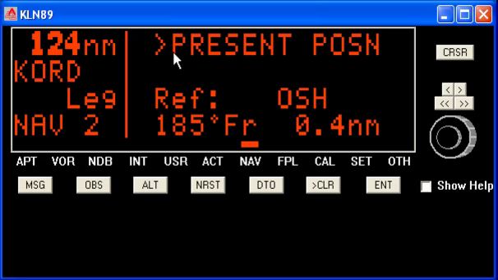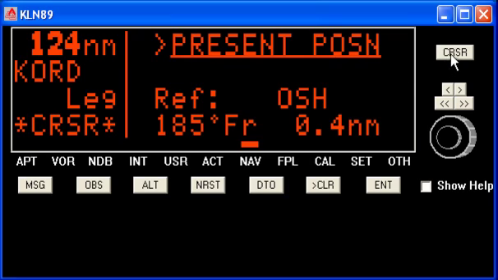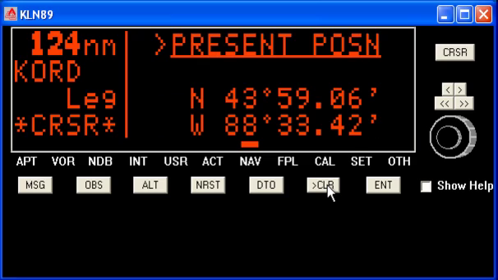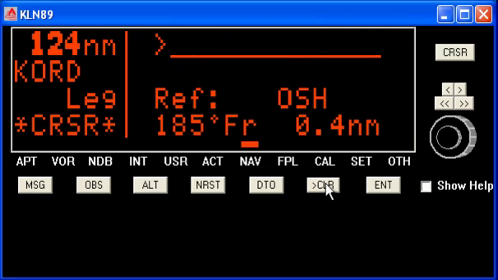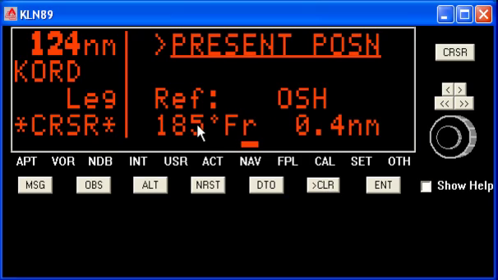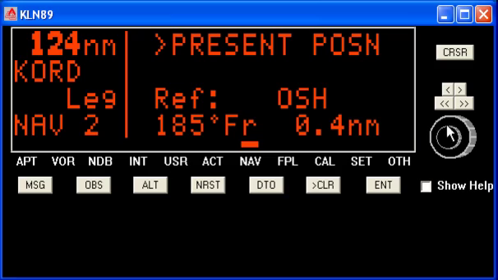Now notice that this field has a greater than sign, which means I can turn the cursor on and I can use the clear button to see my present position in terms of latitude and longitude. To be honest with you, I don't know how many people actually can use that readily, but I can't. Personally, I can't do it. So I'm going to clear again and stick with my present position based on a VOR or waypoint and a radial and a distance. I will turn the cursor off and then move on to page number 3. Turn the inner dial to the right.